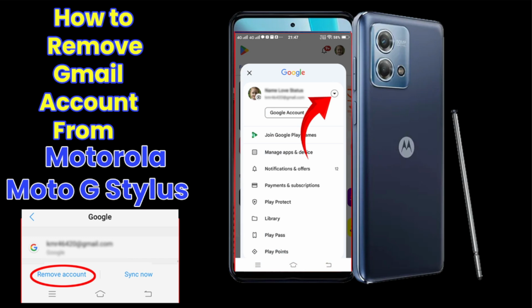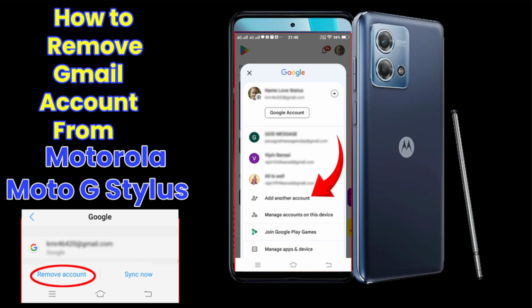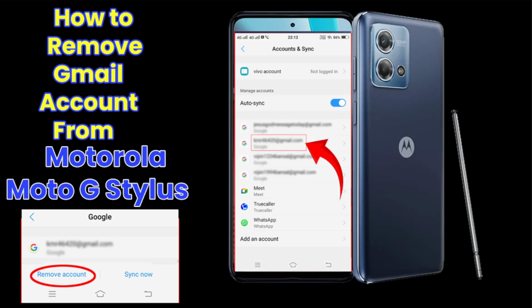Here you can see your Gmail account, and at the corner of the screen you can see a type of arrow. Okay, just tap on it. When you tap on it, you can see a new option, just like add another account. Okay, just tap on it. Just tap on add another account. When you tap on it, a new interface appears on your screen.